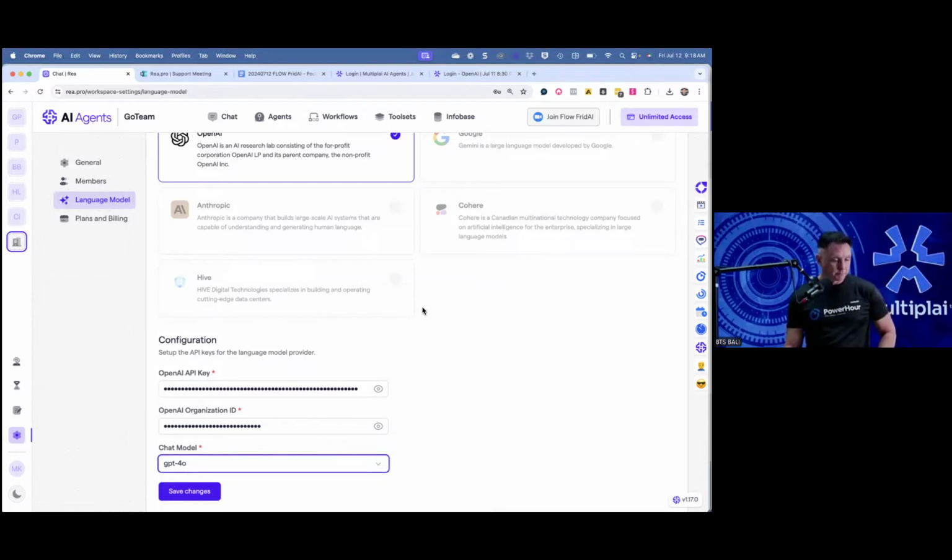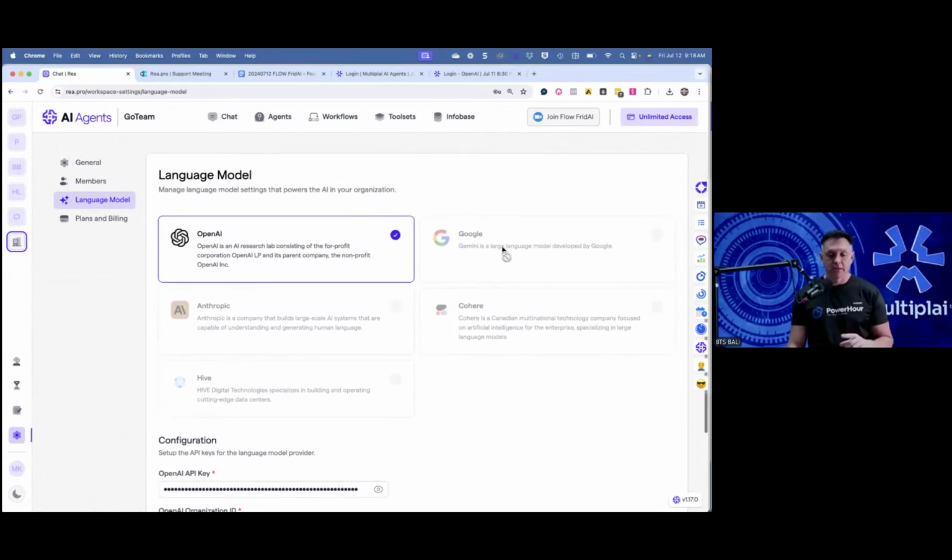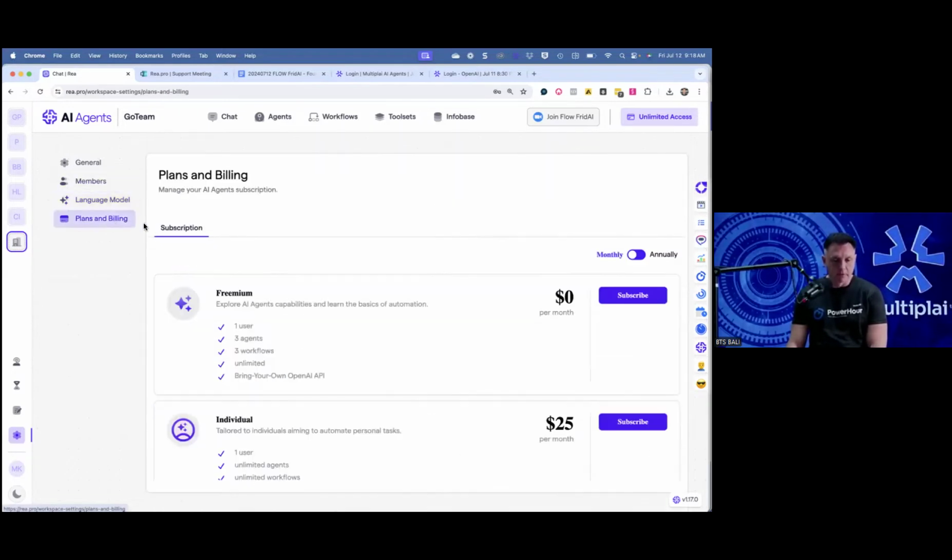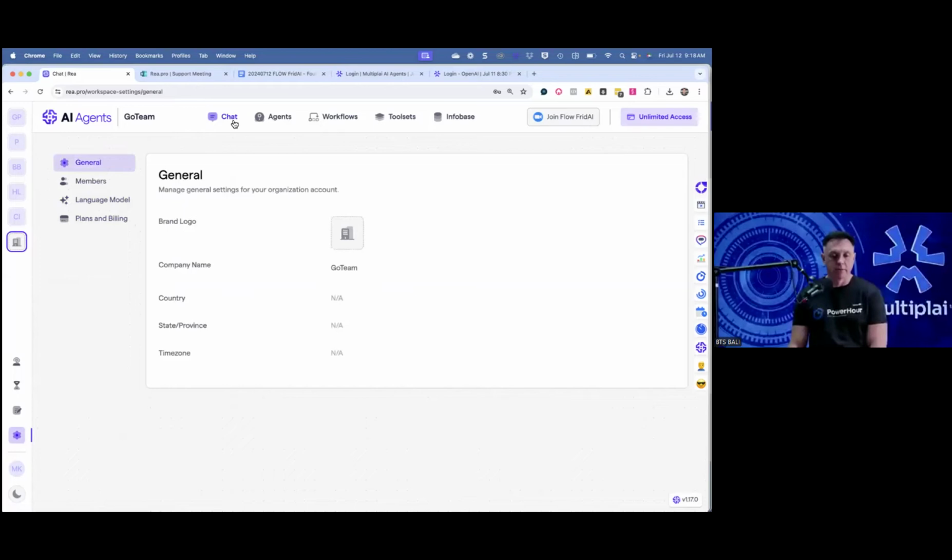Now from here, that takes us to being completed with our setup of our OpenAI API key and the organization ID. As you can see here is a bit of a sneak peek. Soon we'll have Google Gemini coming and then some other models as well. And when it comes to plans and pricing, they're available down here as well. We'll also soon have some credits coming out to be able to get people started along the way.